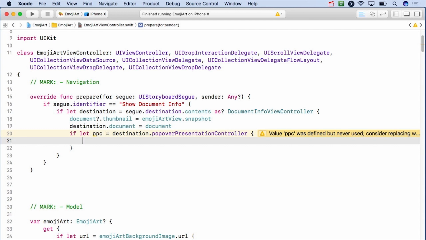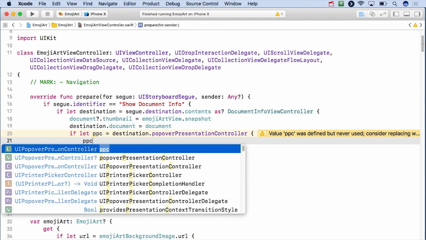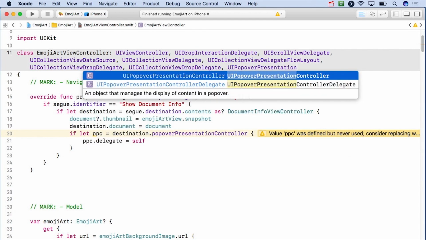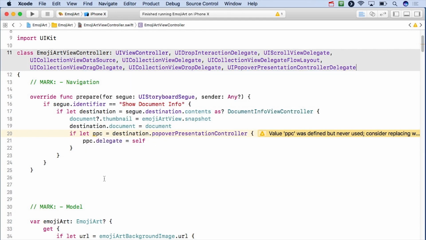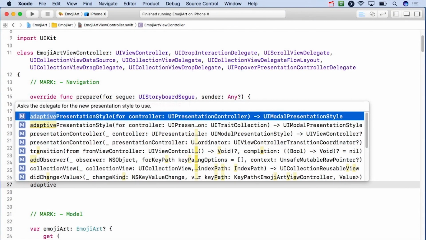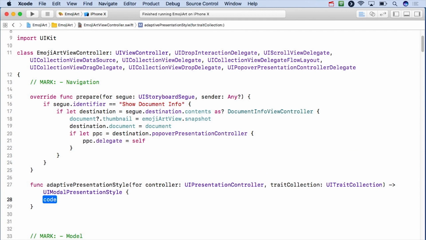This if let won't happen. Then I'm going to set the popover controller's delegate equal to myself. And of course, as soon as I do that, now I need to say, oh yes, I'm a UIPopoverPresentationControllerDelegate. All the methods in there are optional, so I successfully implement that protocol. But I am going to pick one to implement, which is the one we talked about in the slides, which is adaptivePresentationStyle(for:traitCollection:).